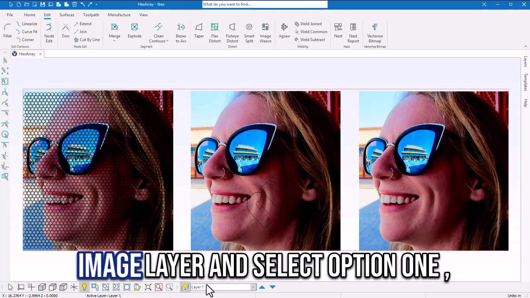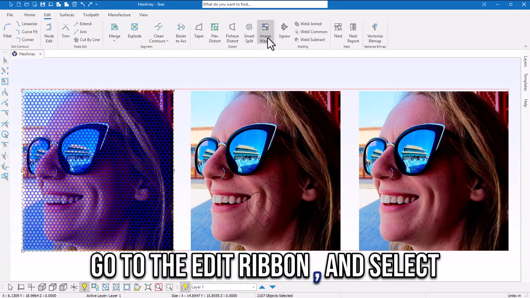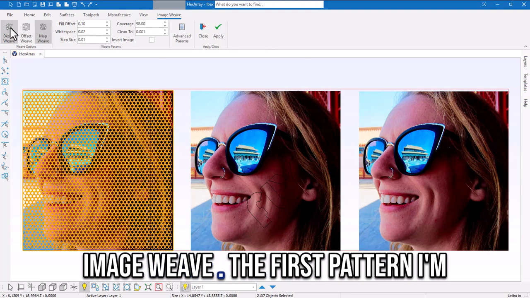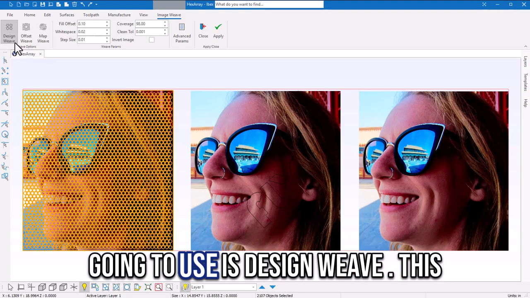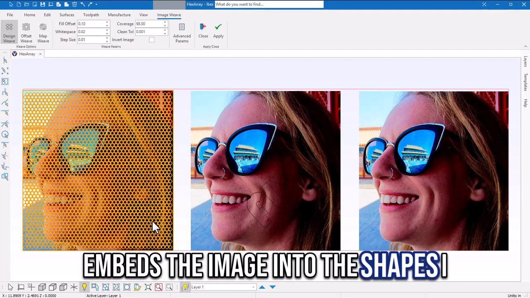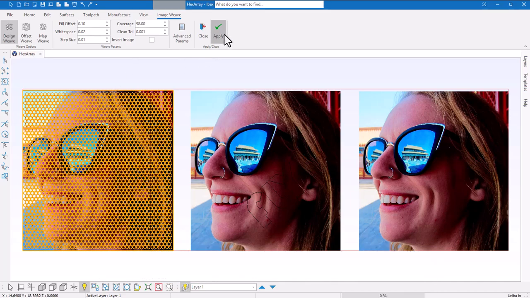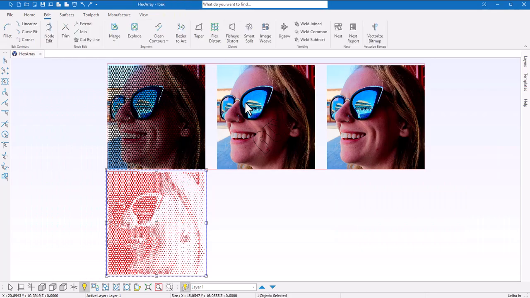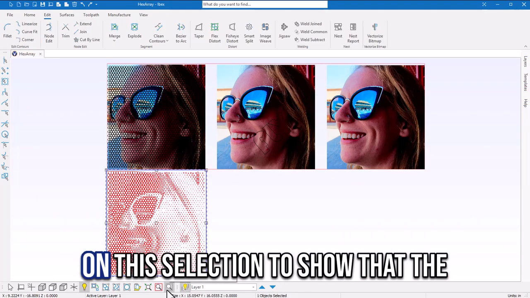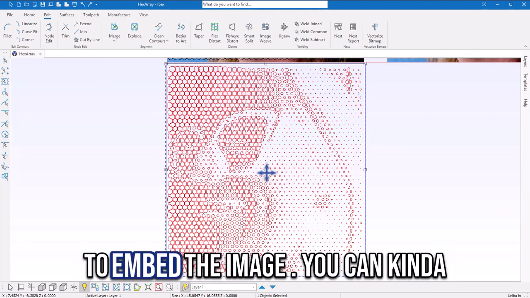So I can turn back on the image layer and select option 1, go to the edit ribbon, and select Image Weave. The first pattern I'm going to use is Design Weave. This embeds the image into the shapes I have selected. So I can click apply. And there you can see, I can zoom in on this selection to show that the array of objects has been modified to embed the image.